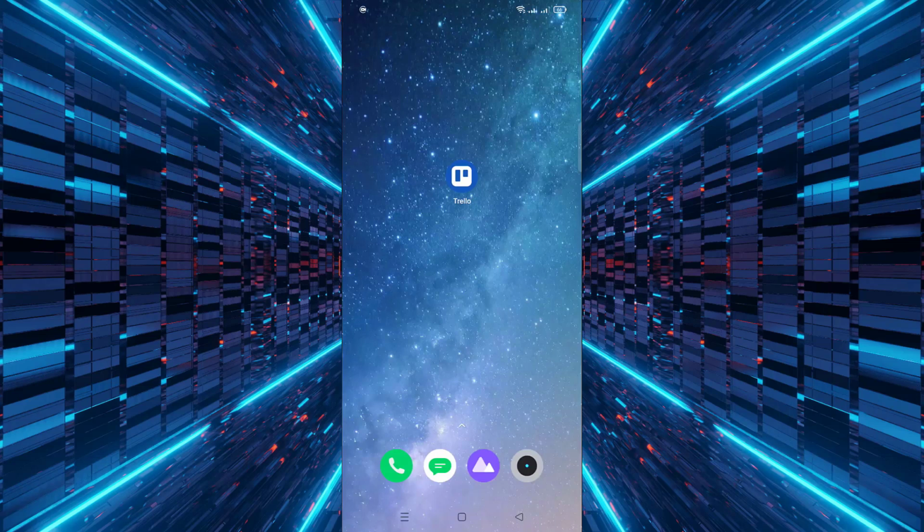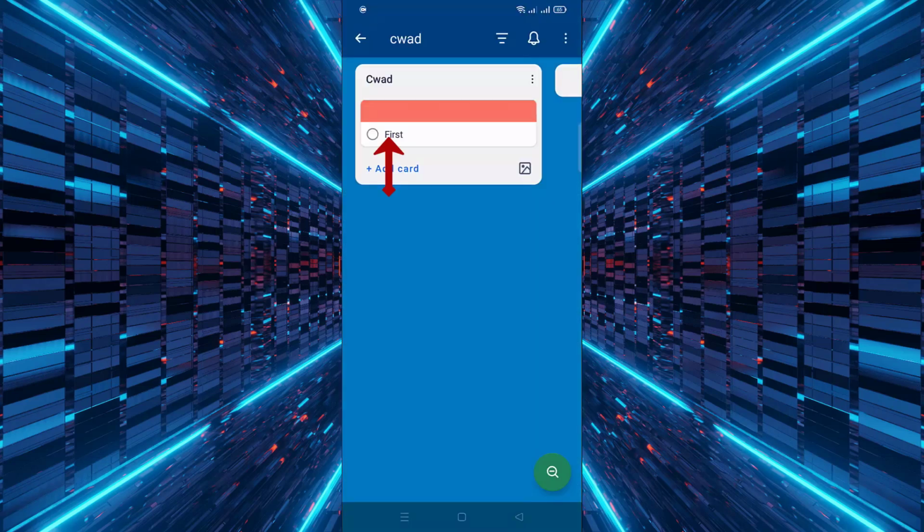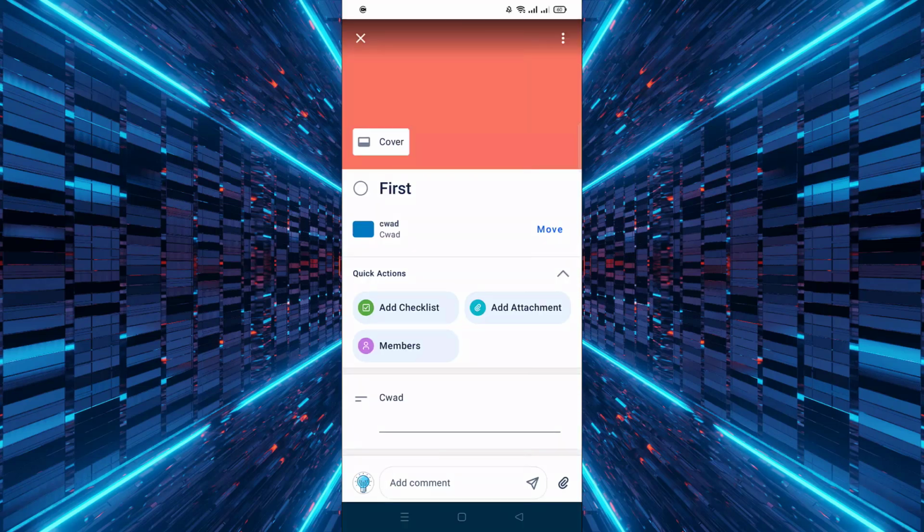First, open the Trello app on your mobile device. Next, navigate to the board and select the card to which you want to manage. Tap on the card to open its details. Then scroll down within the card and tap on the option that says Add Checklist.